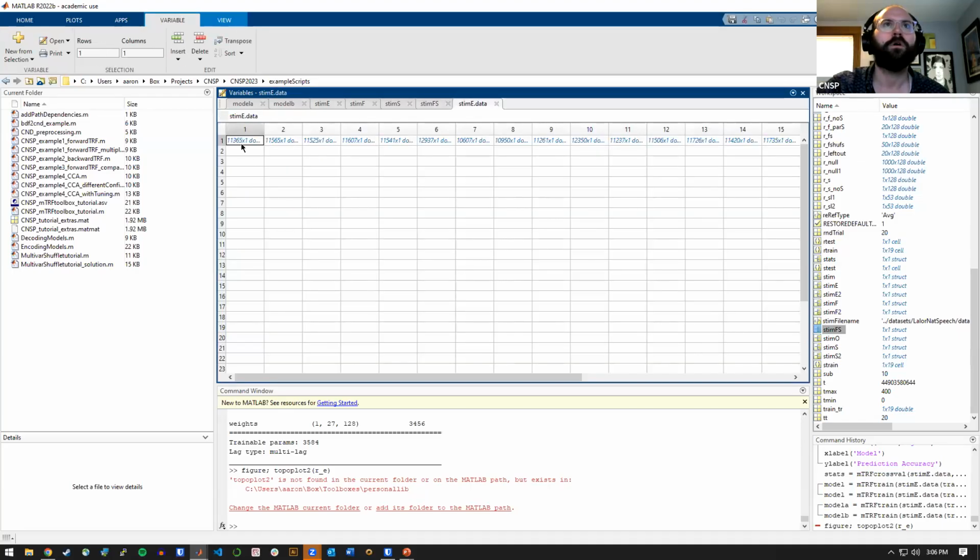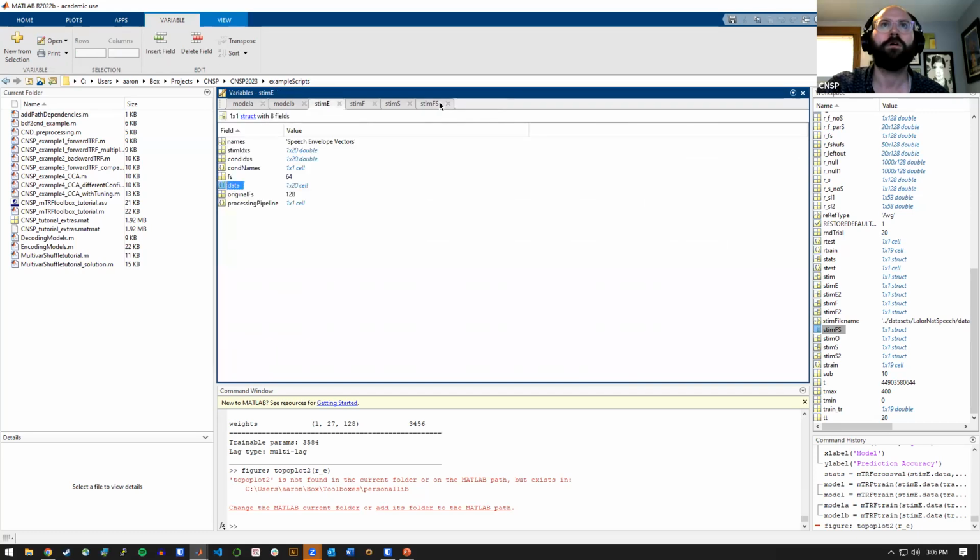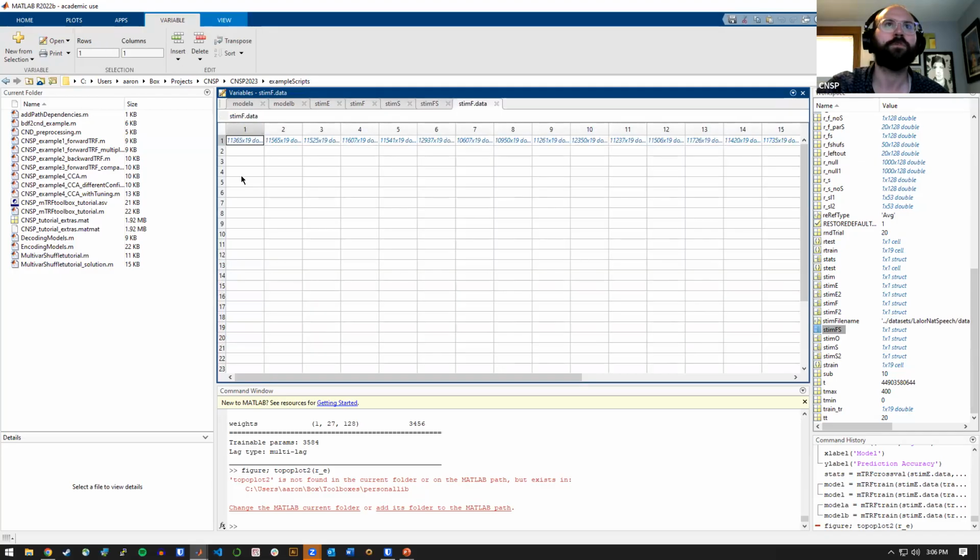So this is time, 11,365 by 1. That's the envelope model. The phoneme or phonetic feature model, I keep calling them phonemes, is 11,365 time points by 19 features. I call this one the feature model. It has 19 parameters in it, 19 features. So it gets entered in as 19 coefficients, but we treat this as one set of features.